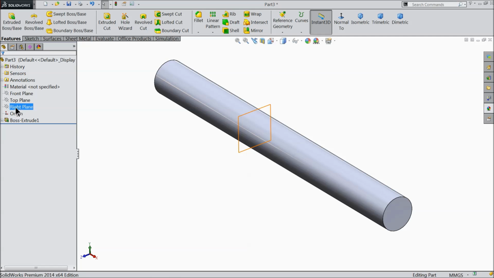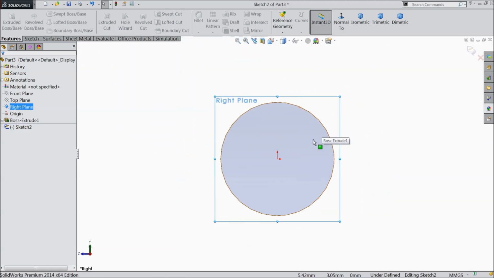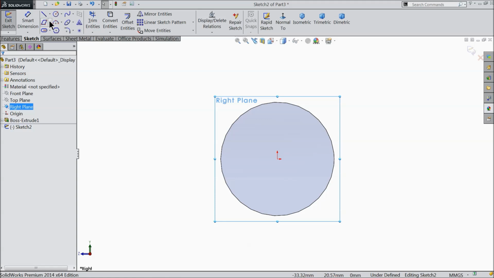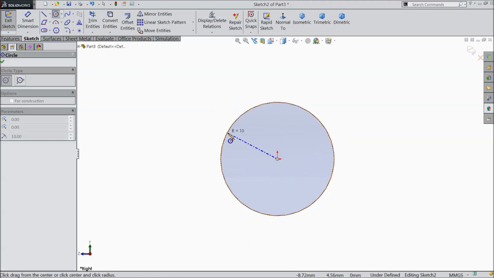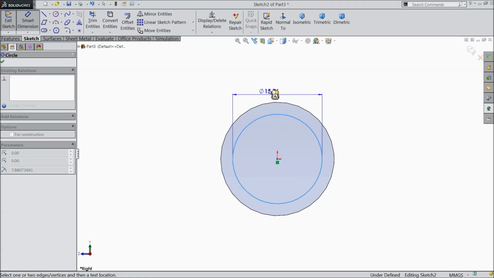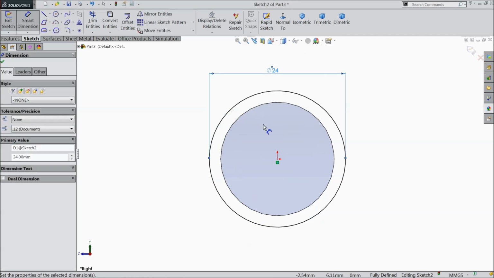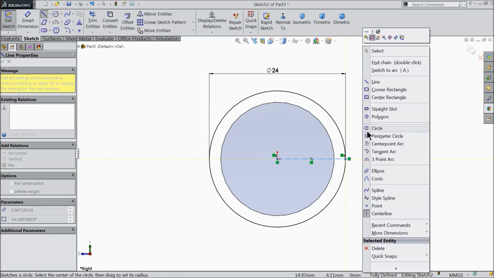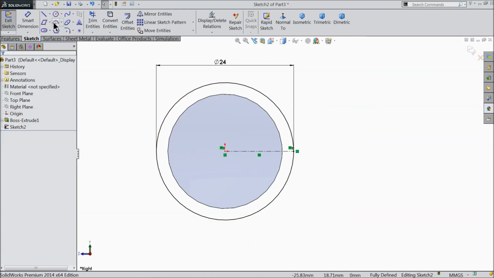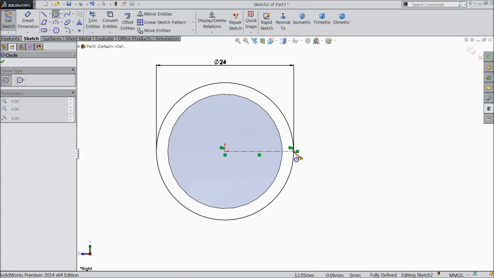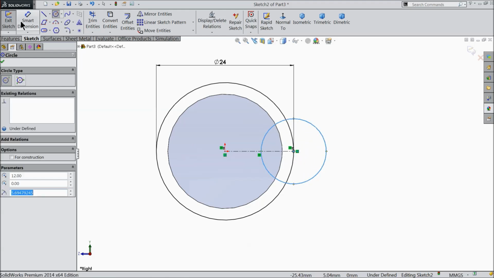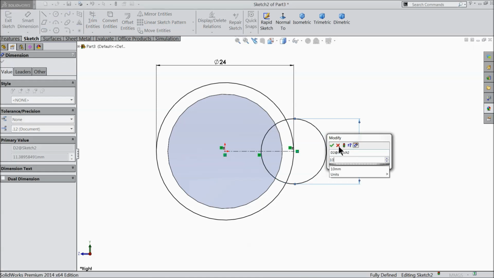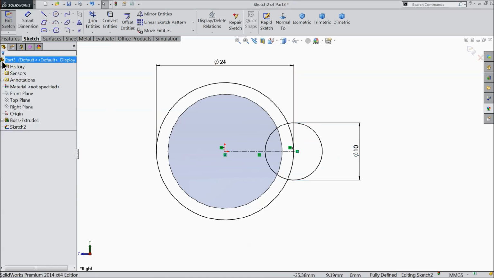Now select right plane, sketch, normal, and here we will make some geometry. Diameter 24 mm. Connect these 2 points. Again choose circle and draw a circle. Let's keep the diameter 10 mm. Okay. Now here select 3-point arc.